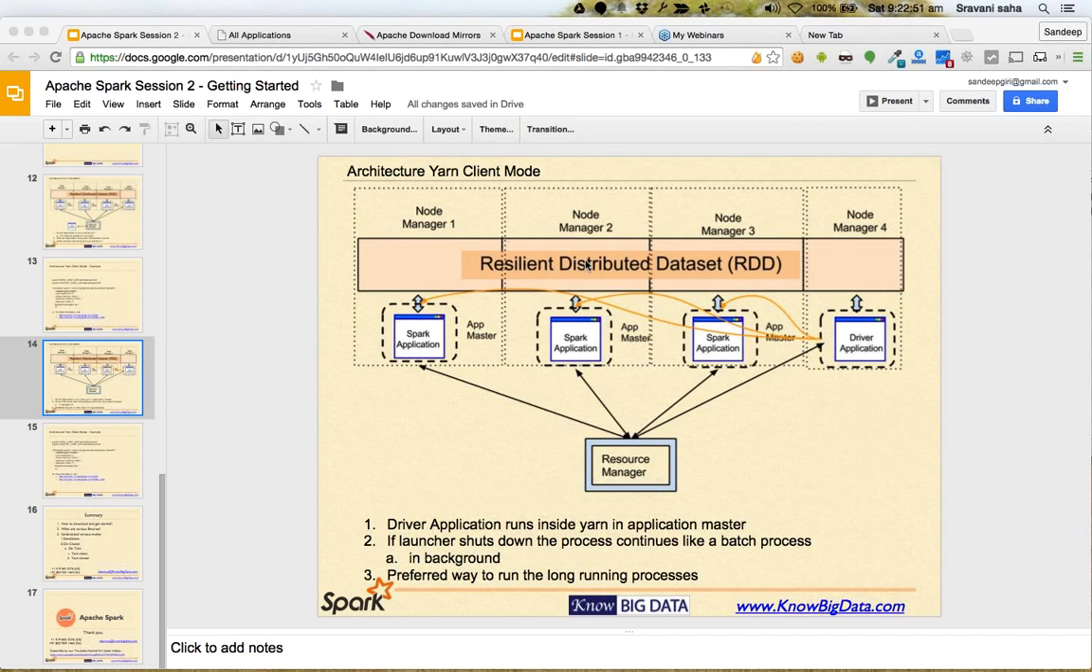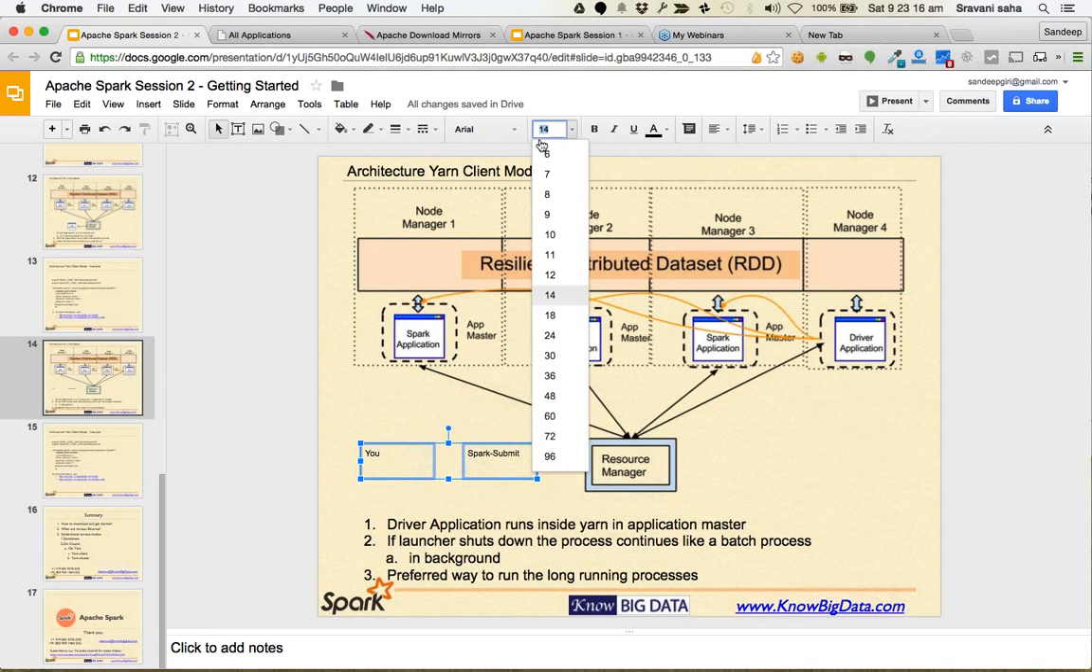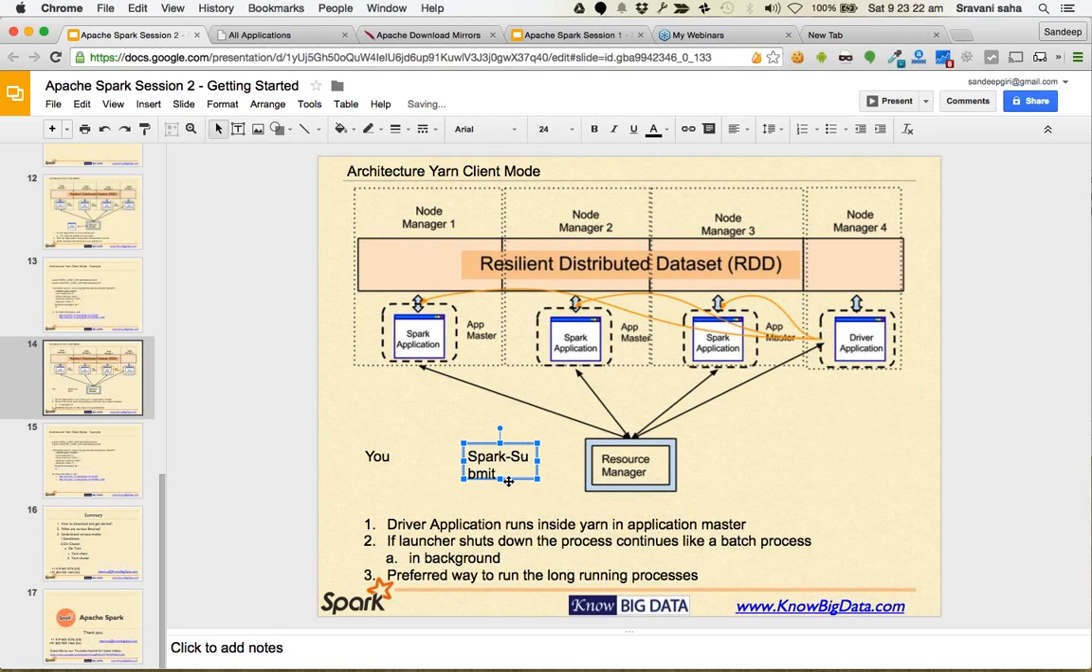So here you can say that there is sort of, I can just put it here like this. Here Spark submit is doing the things, and then there is something called U. Okay. All right.